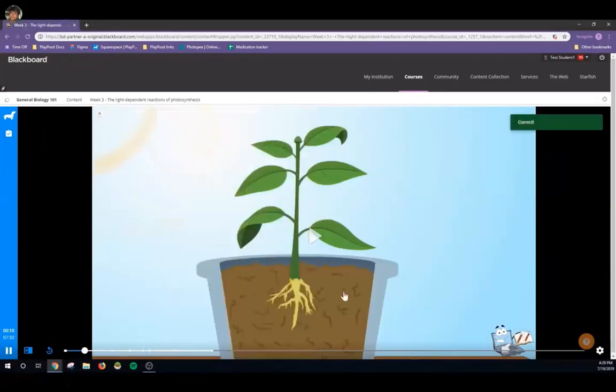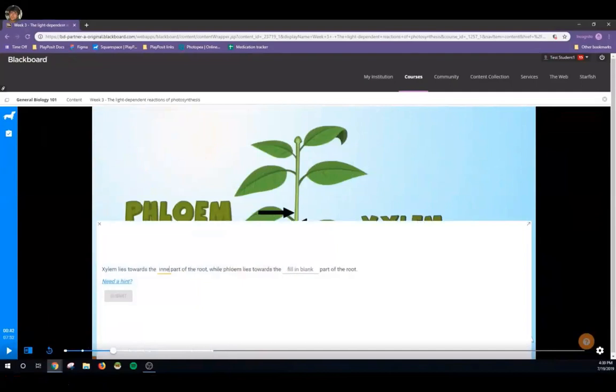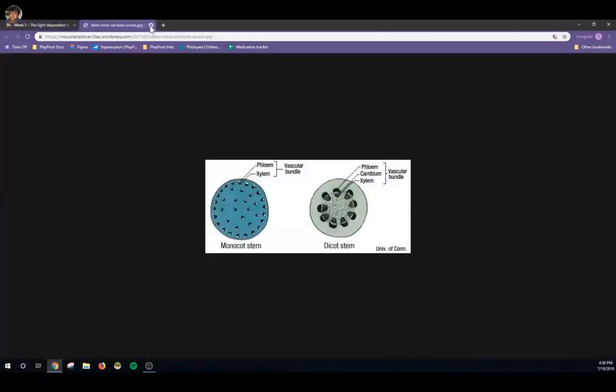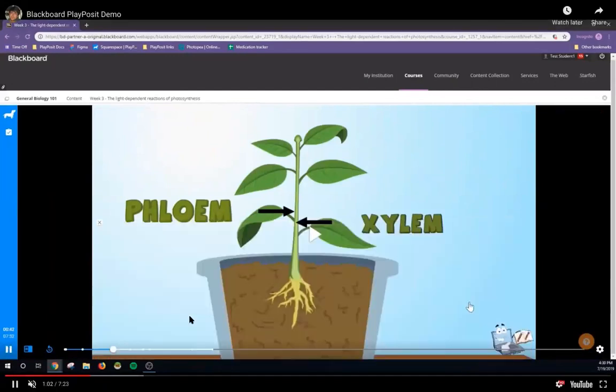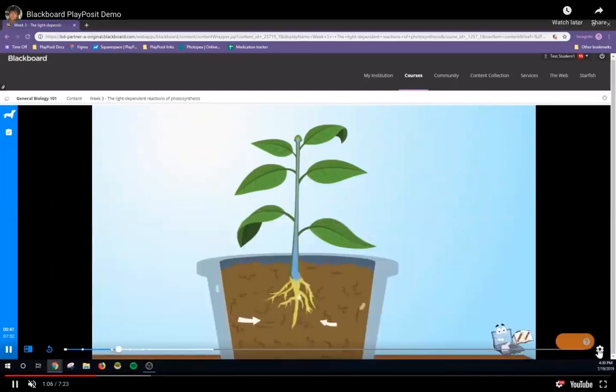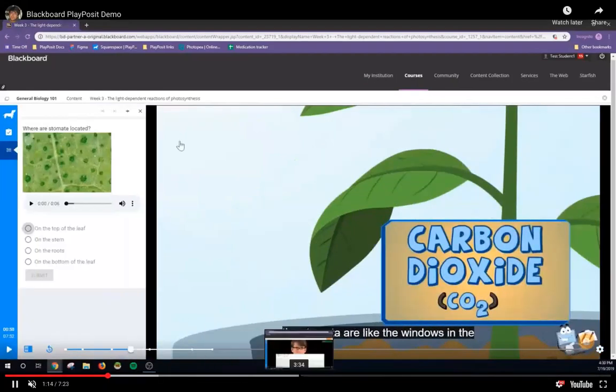Again, you can customize PlayPosit. You can add those images, diagrams, videos, whatever is going to enhance your student learning, you can add that. Okay, and if there's something that you can't add but you want to add, talk to me and we can see where we can fit that in. But anyway, that's a little bit of what you can do.